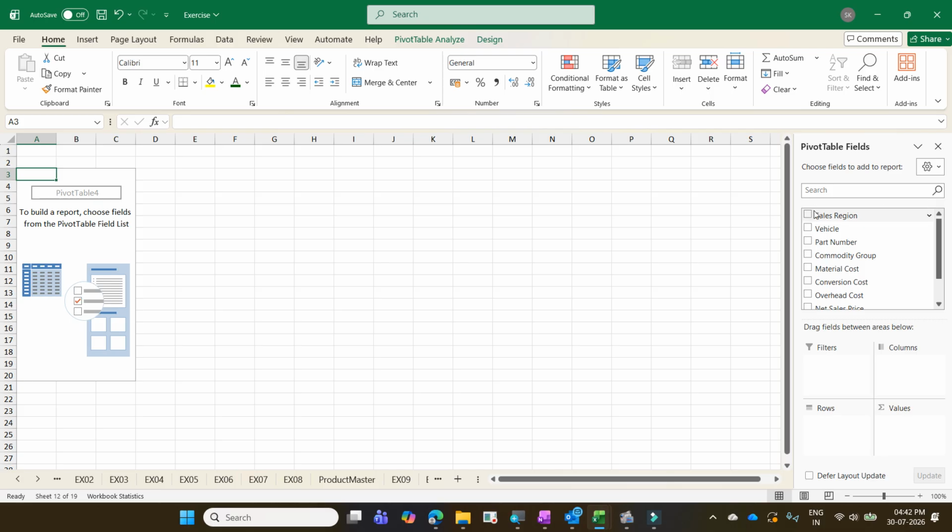Drag, don't go to the left hand side corner. If I click, it will get selected. Don't do that. Come somewhere else, outside that checkbox. Drag that region and drop it to rows. We got the region: east, north, south, west. Under the region, vehicles. Let us drag the vehicles into rows. So we got the vehicle: electrical vehicle, hybrid vehicle, industrial vehicle.